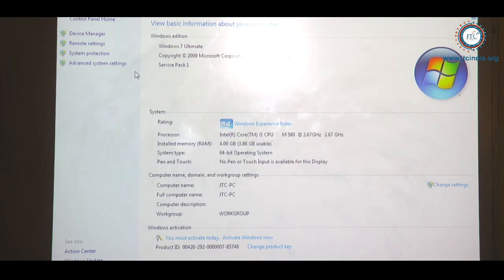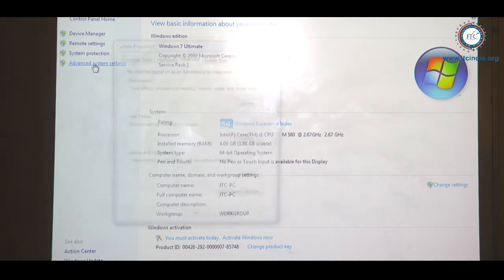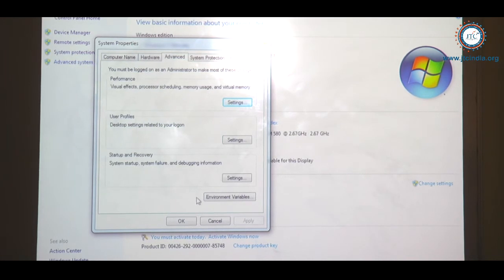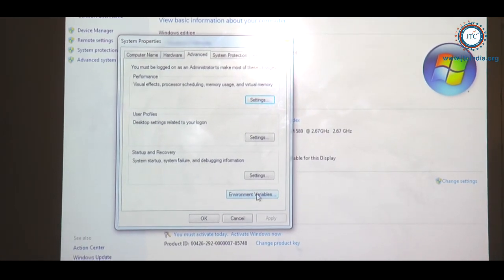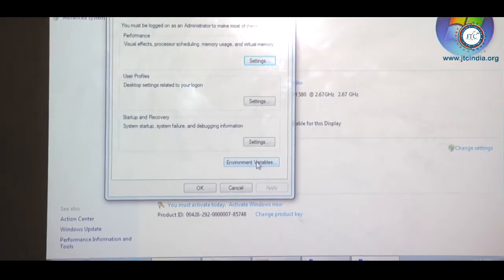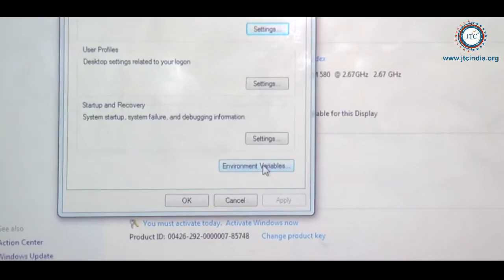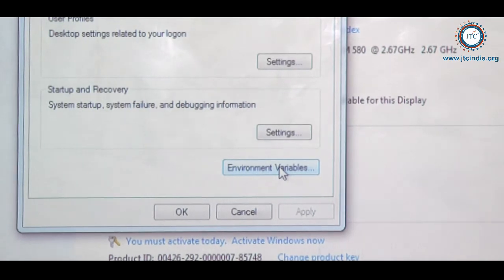Out of all these options, select Advanced system settings. I'm clicking on Advanced system settings. After clicking on it, from these options I'm selecting Environment Variables.